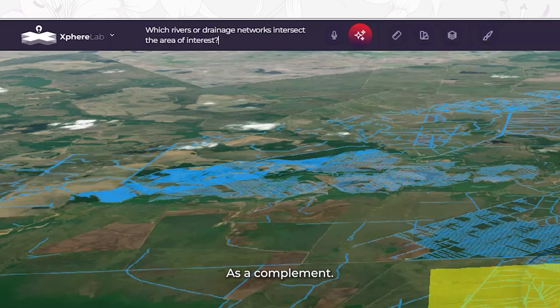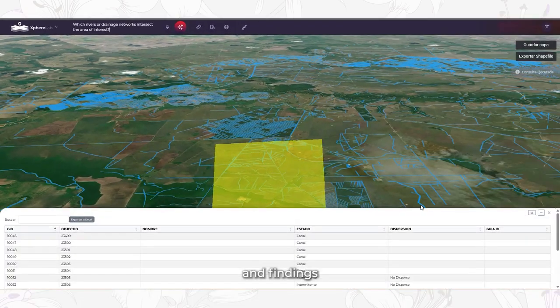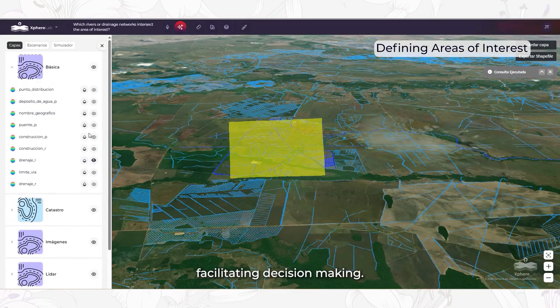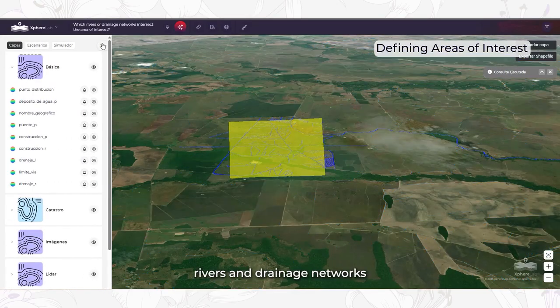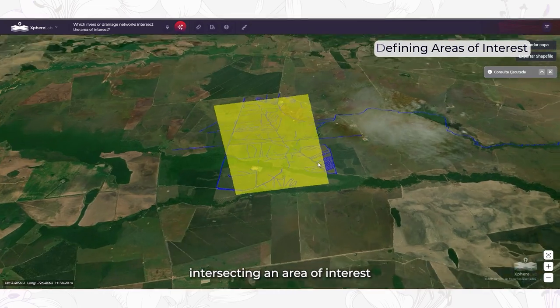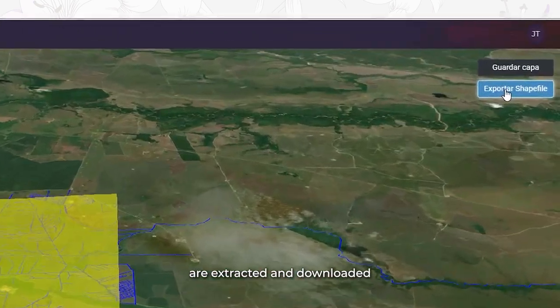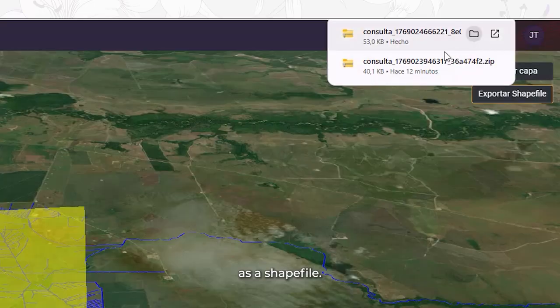As a complement, analyzed information and findings can be extracted and shared, facilitating decision-making. In this case, rivers and drainage networks intersecting an area of interest are extracted and downloaded as a shapefile.